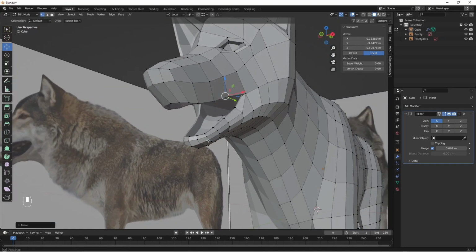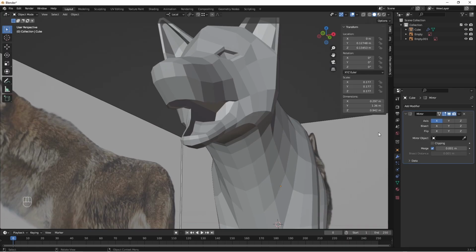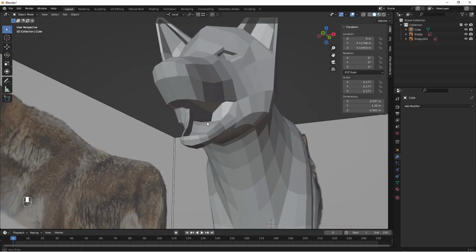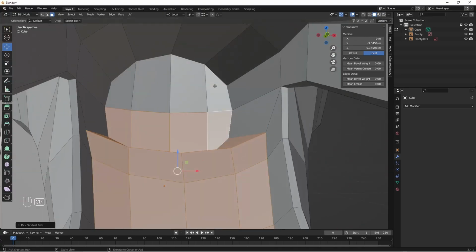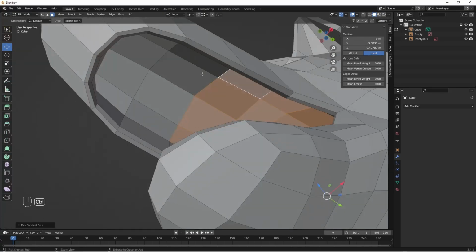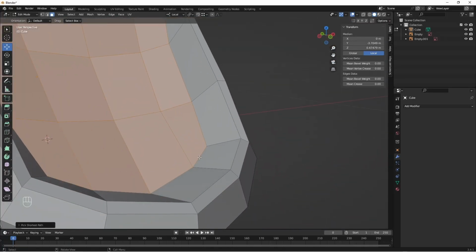Now we want to create the gums, where the teeth will be inserted. For that, we'll need to create another inset, which we'll be able to do better if the mirror modifier is applied. That said, let's apply the mirror modifier once again. Select the interior of the mouth, from top to bottom. Then press I to create an inset.